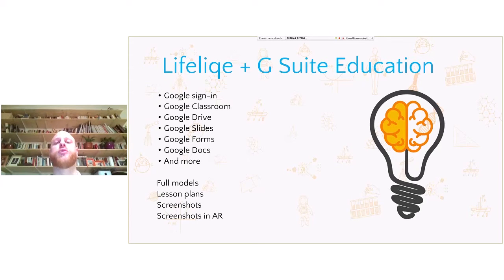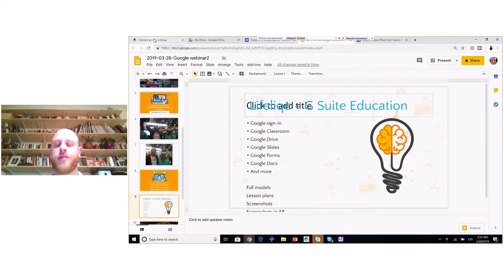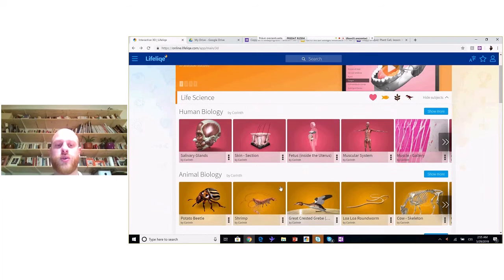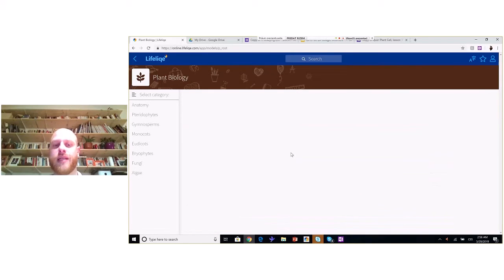And I believe we could share 2 more examples of how those screenshots could be used to help you create some really engaging classroom resources, and that is Google Slides and Google Forms to make assessment, to make engaging quizzes to help you assess your students, whether informative assessment or really grade them. So let me get back to the Lifeliqe app.